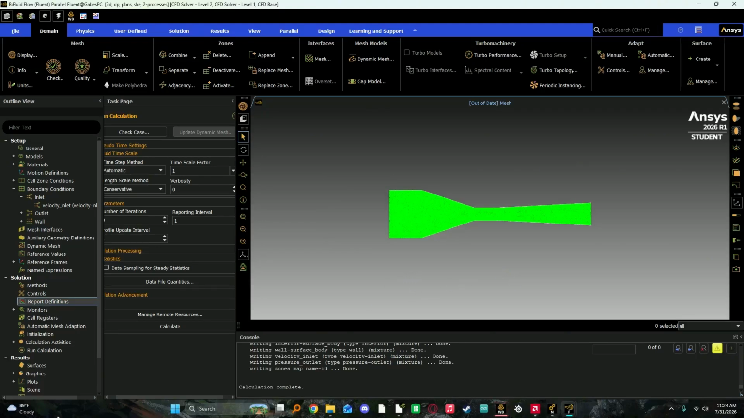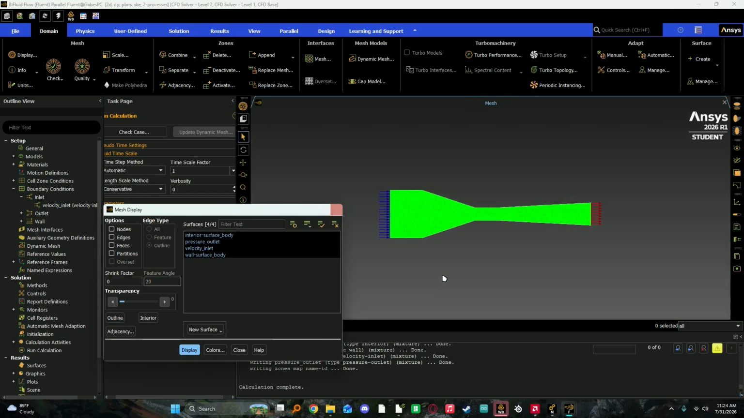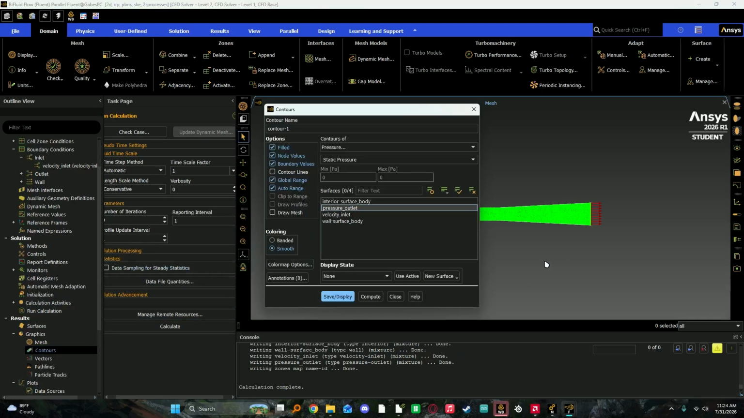Perfect. Nice, everything is displayed. Let's go to contours, and we're going to just get everything in one contour. Let's start with velocity. Let's do velocity magnitude, save and display.